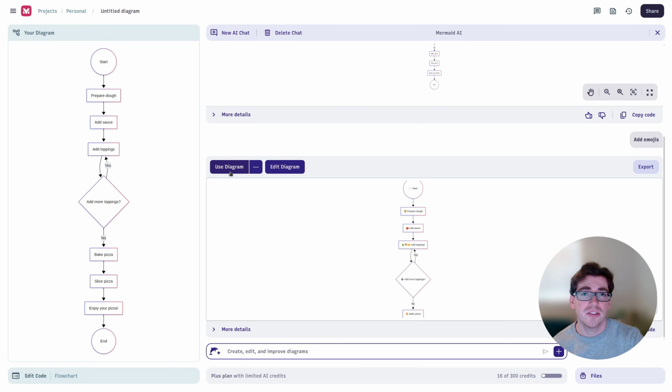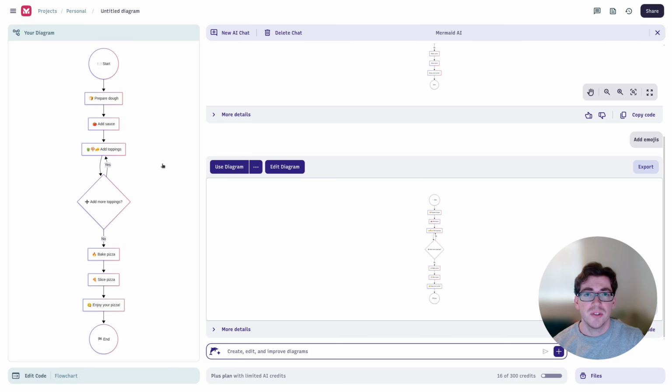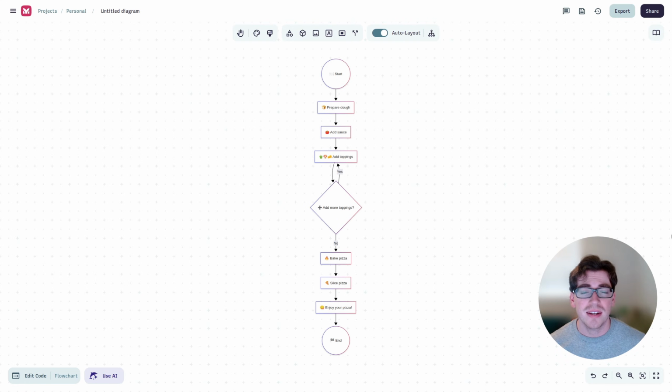And I actually like this version better, so I'm just going to hit the Use Diagram button to start using it. You can see it updated the diagram on the left, and we can press our diagram to go back into the editor. The second way is by editing the code of the diagram.